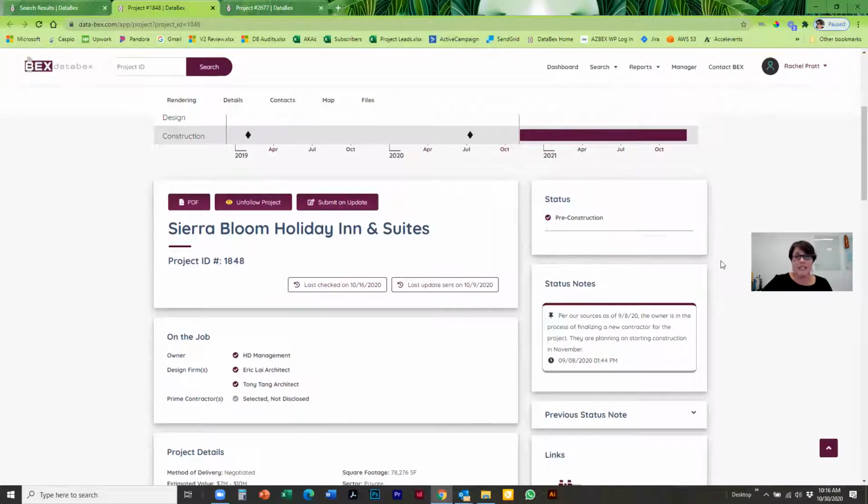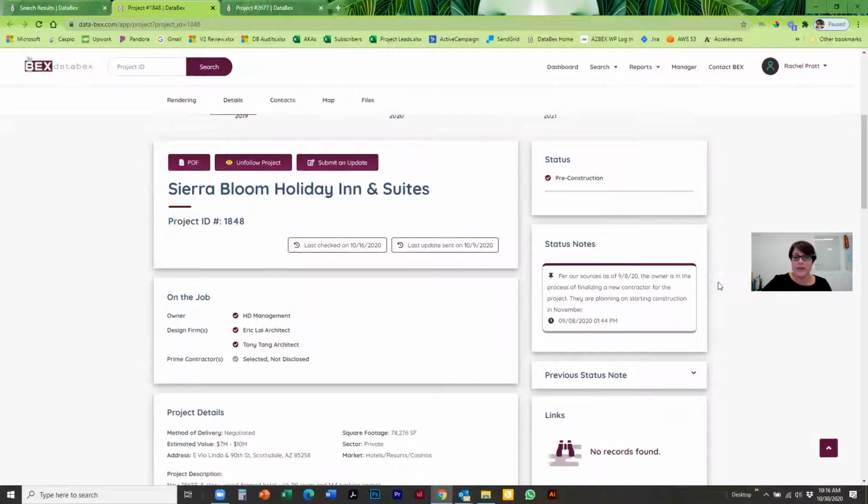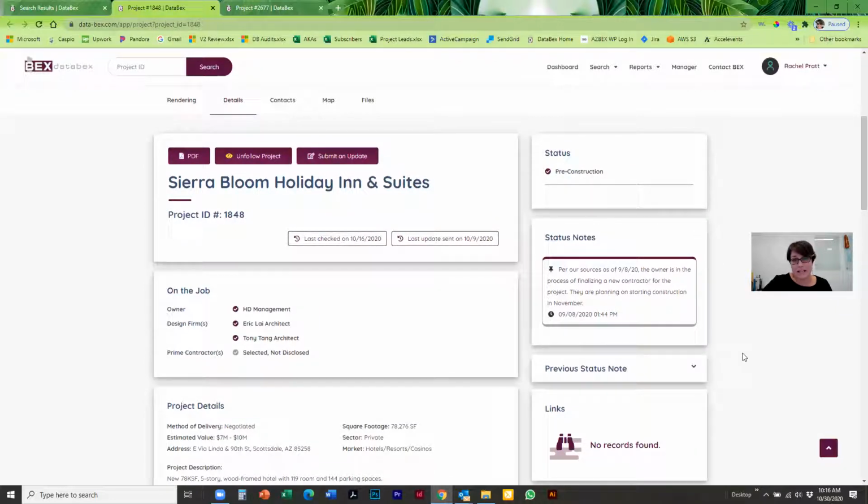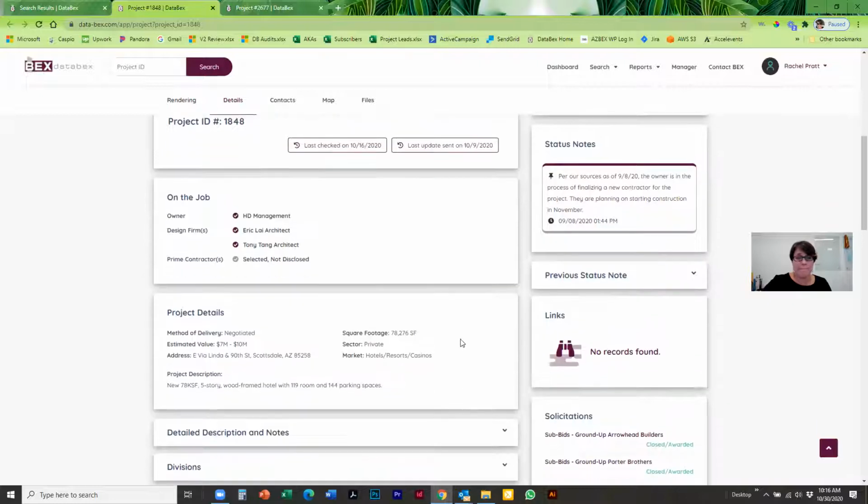On the right, you're going to have the status of the project. Now we searched for pre-construction projects. This is in pre-construction. Just below that is the most current status note. Now this is our way of communicating with you on what we learned about the project, who we talked to, and when we talked to them. So per our sources on 9/8 of 2020, the owner is in the process of finalizing a new contractor for the project. They are planning on starting construction in November. So they're finalizing that. They've selected it. They're not disclosing it yet.